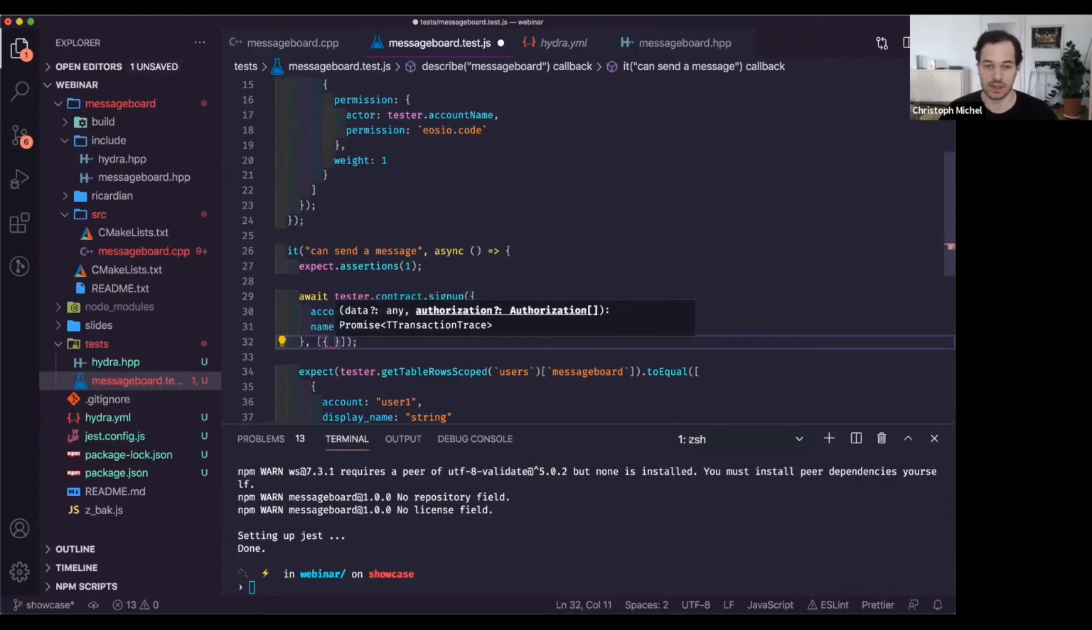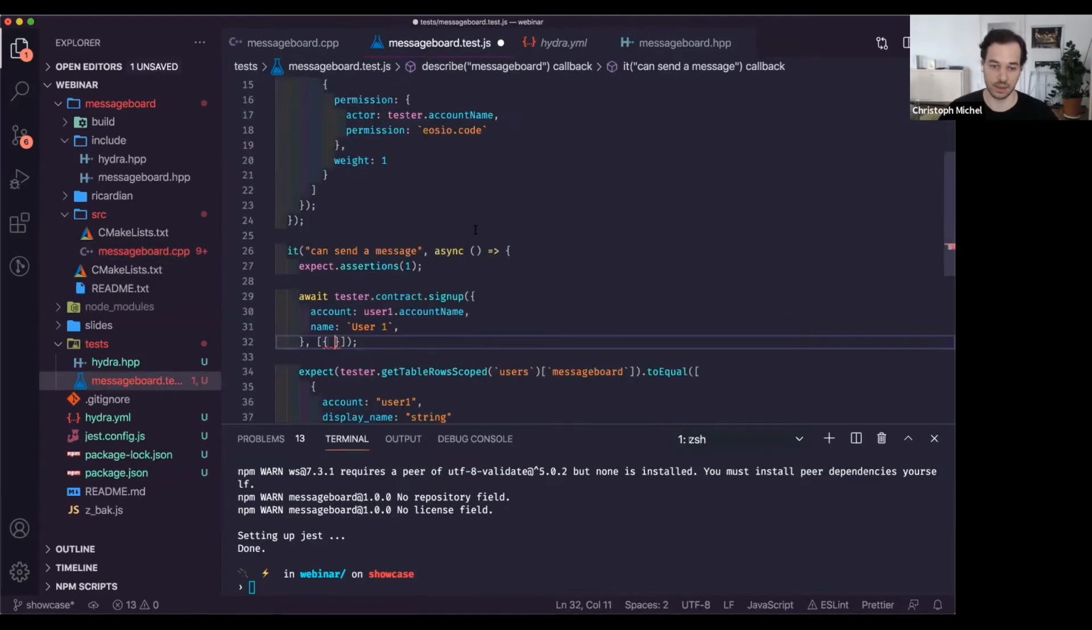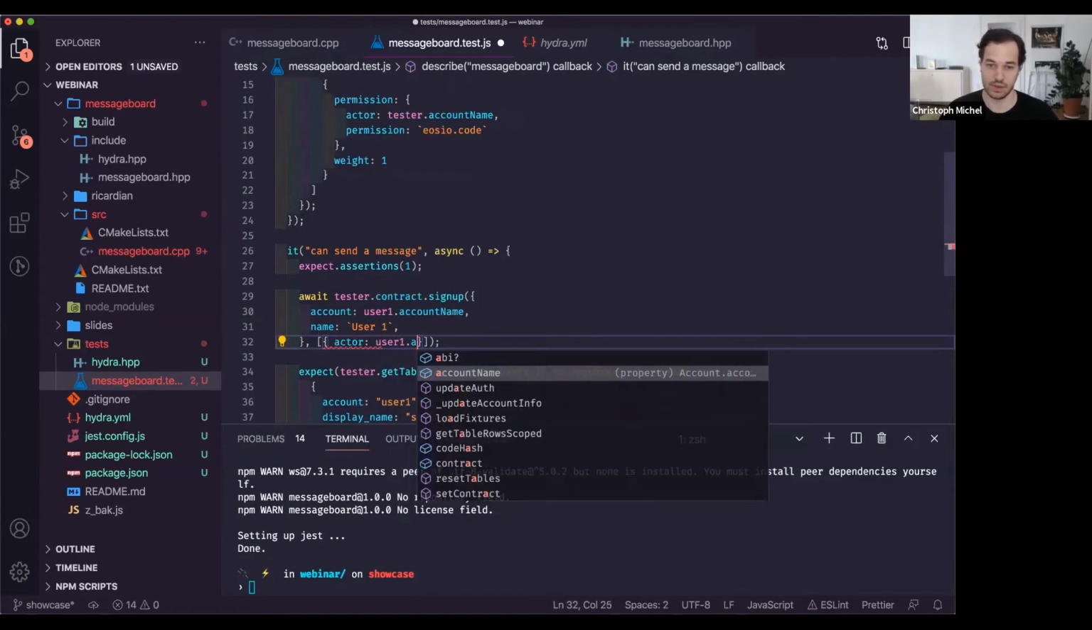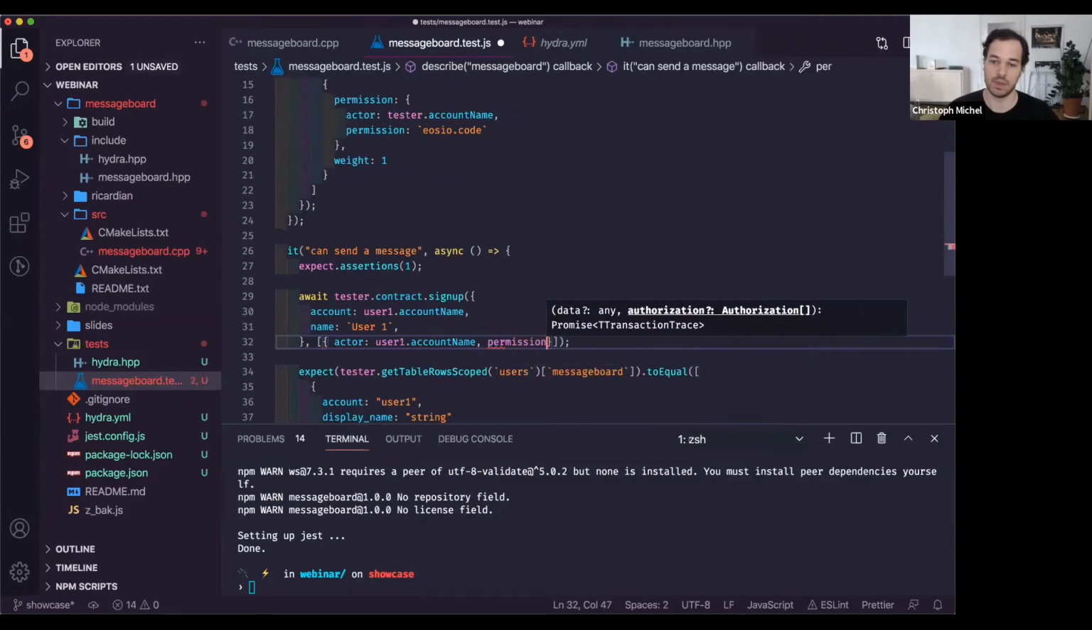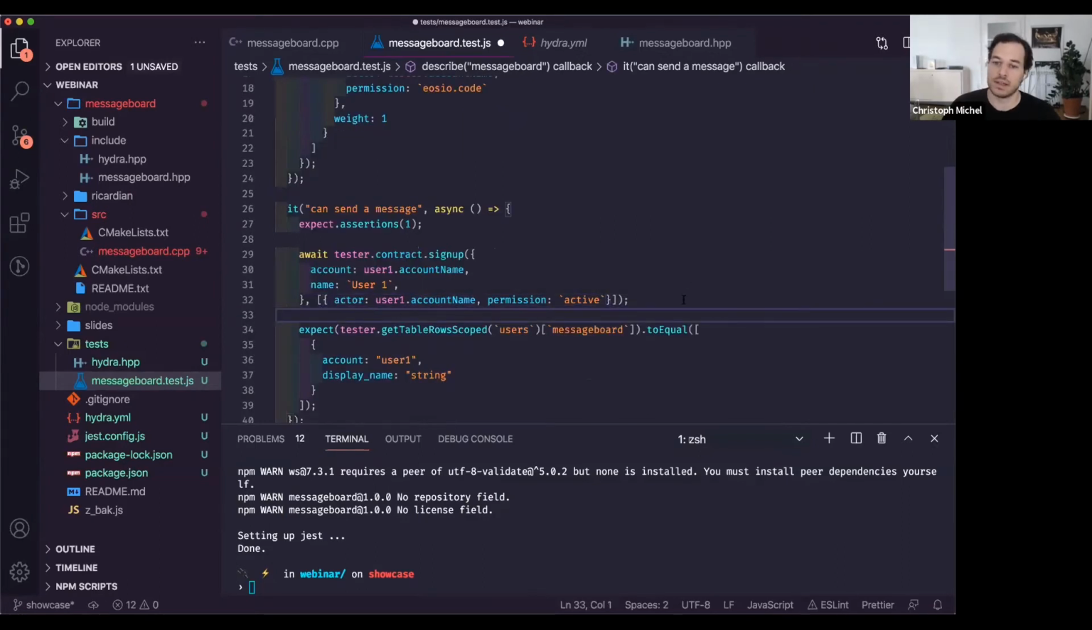Then we also need to provide the permissions that we send it to, because here it's checking for the authorization of the account that's signing up. And this is the same like with any EOS.io permission. So it has the same API. It takes the actor, which is again the first user, and then the permission name will be active here. In Unix, I always get autocomplete when I do any of this stuff. So we sign up the first user.